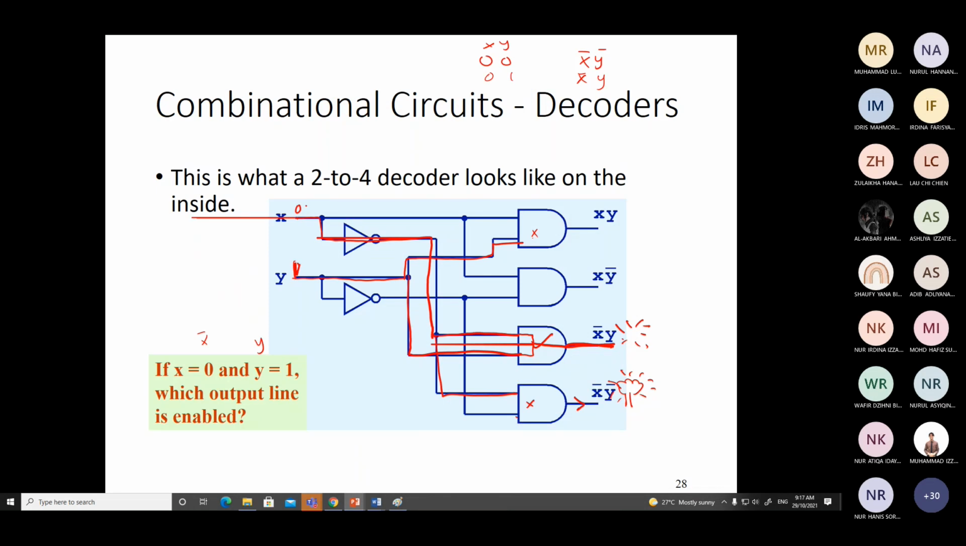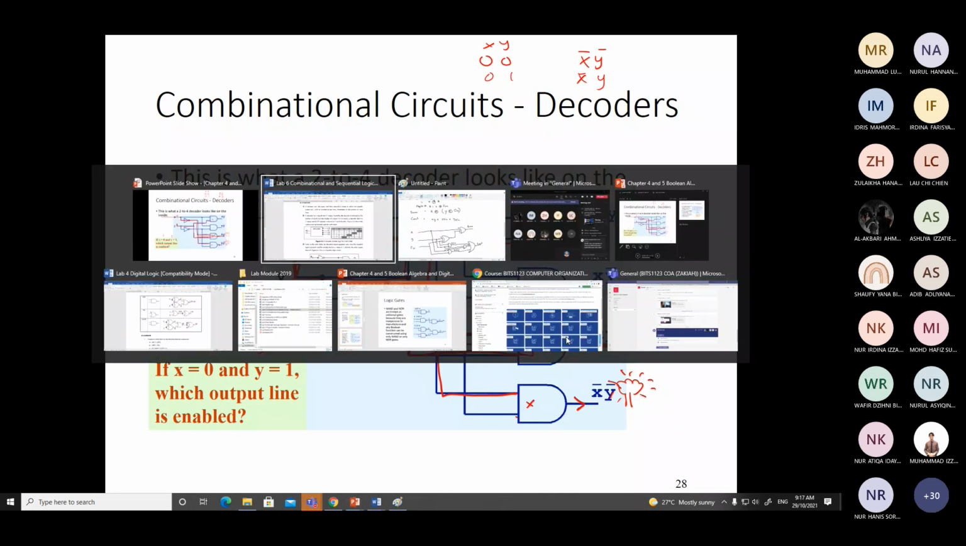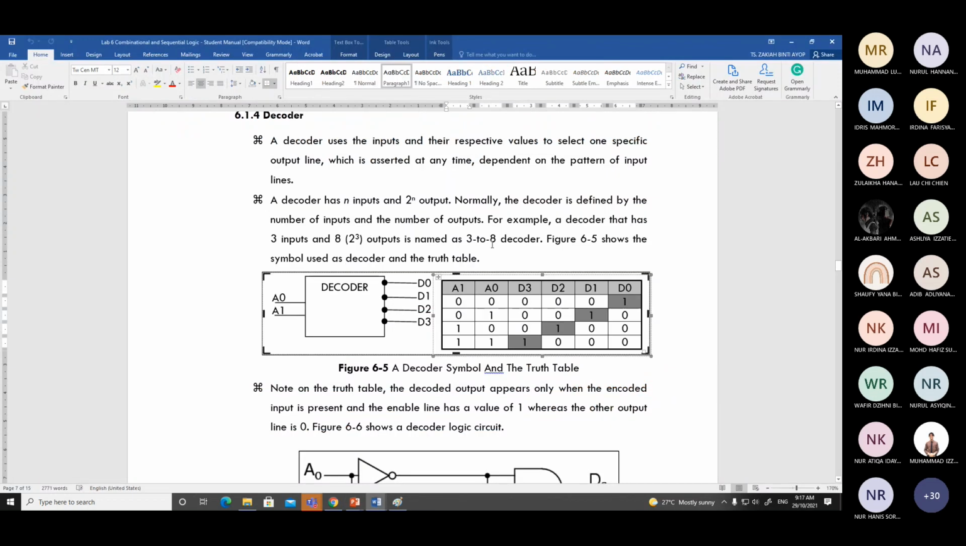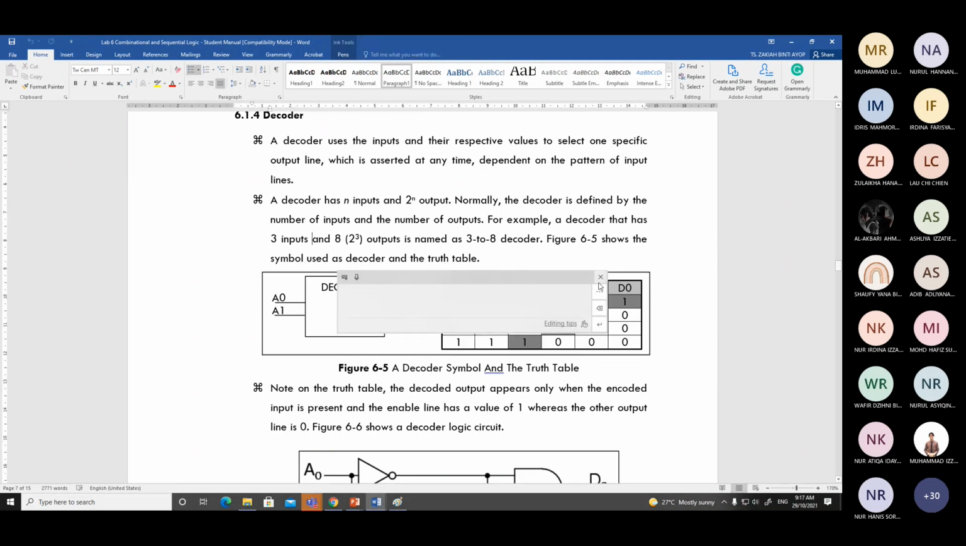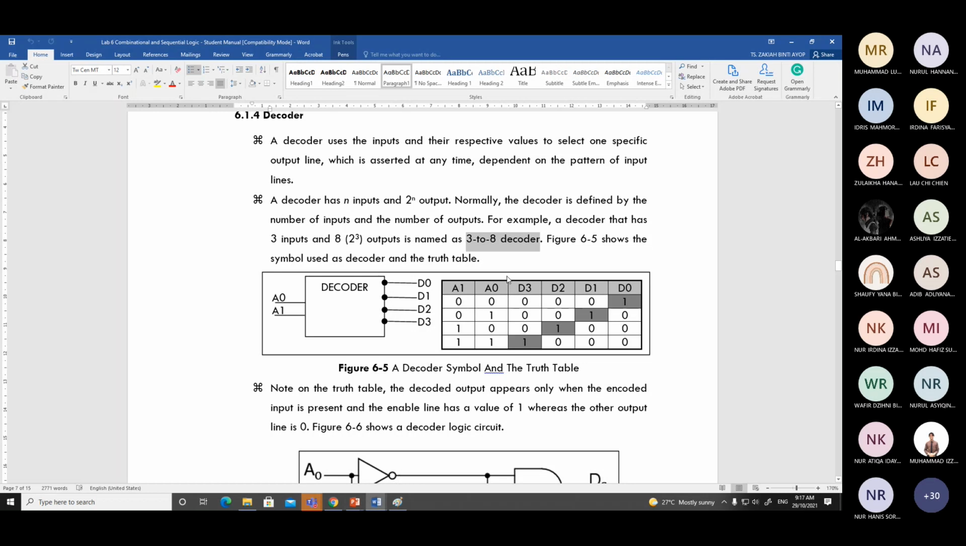Did I forget the name? The name depends on the number of inputs and outputs. For example, for a decoder that has 3 inputs, the output is 2 to the power of 3, so we get 8 outputs. We will name it a 3 to 8 decoder.